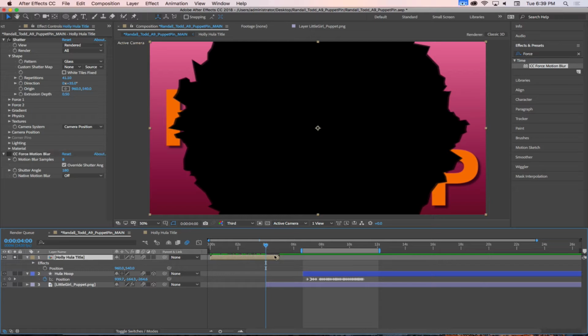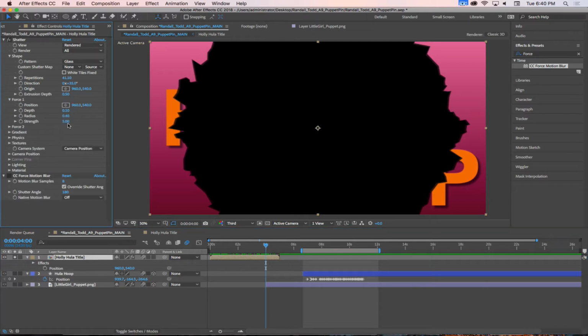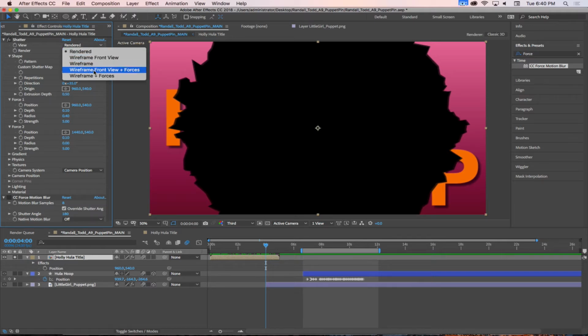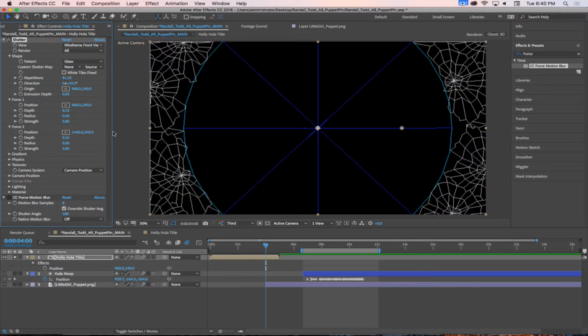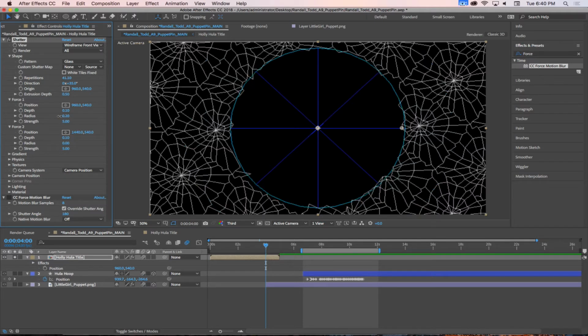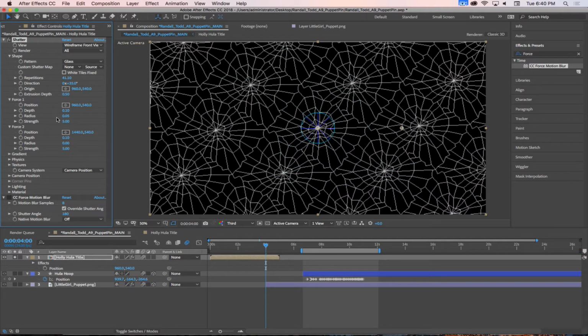I wanted to set this up as a 1 second transition. So I'm going to go ahead and get in here and start playing around with some of the forces. Force 1 and force 2 are the two forces that you can use on your shatter. And I believe right now, yep, only force 1 is on.